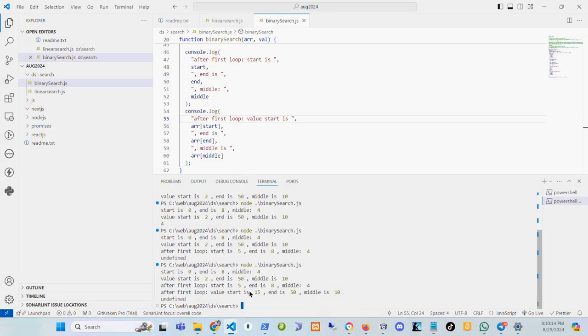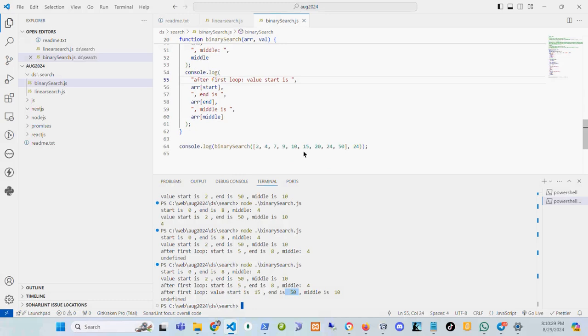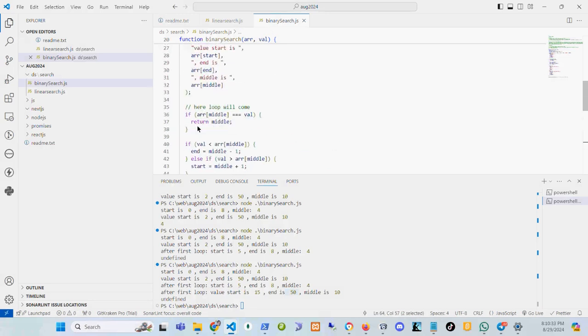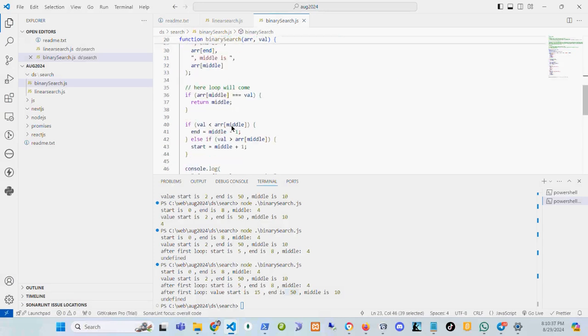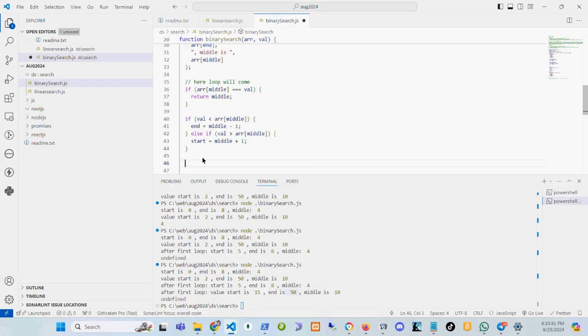After the first loop, the value is starting from 15 and ending at 50, middle is 10, because we didn't calculate the middle again. So now the start is this one and the end is 50. Let's recalculate the middle number once we have the new start and new end. So let's calculate the middle number again.